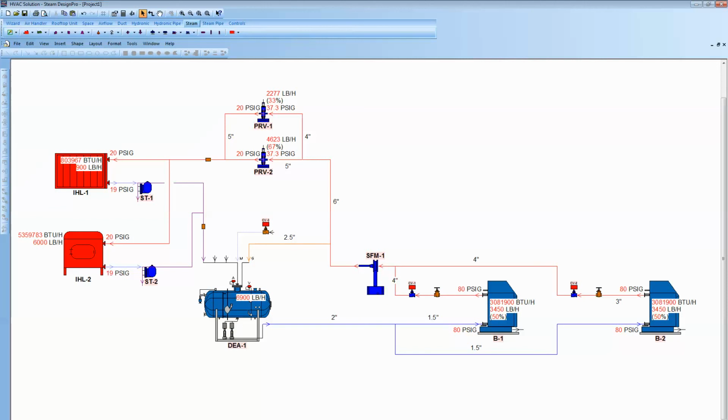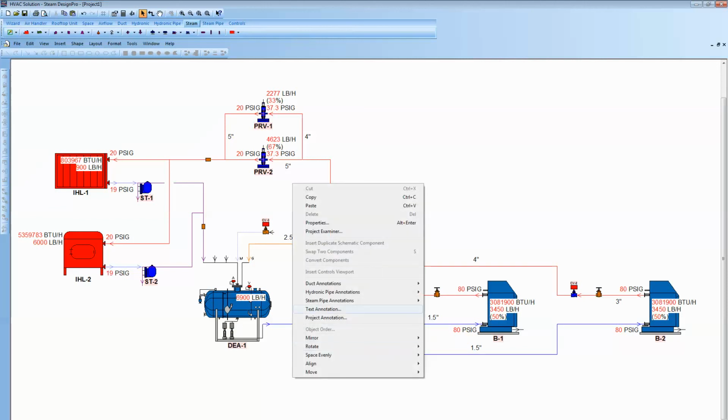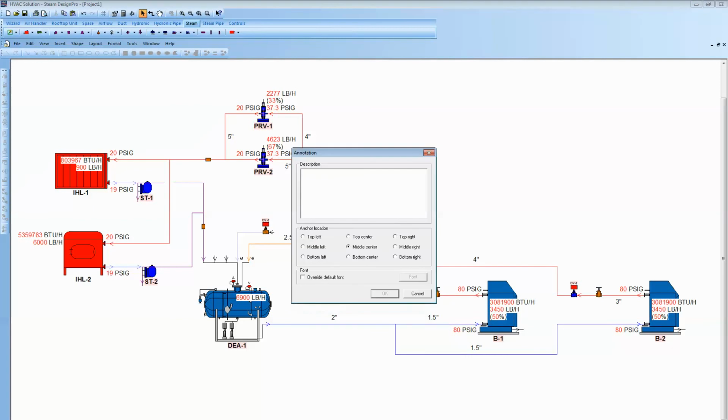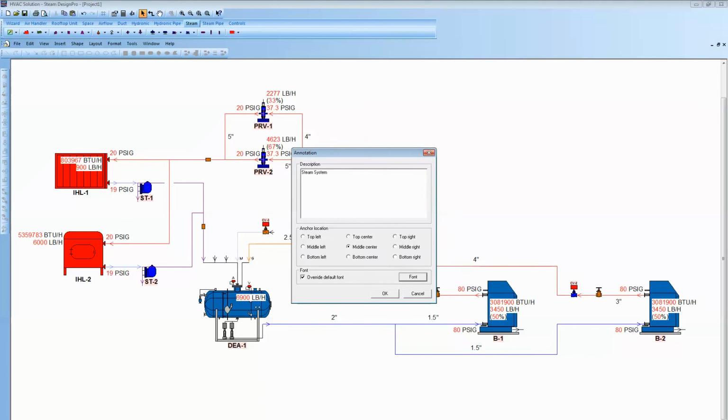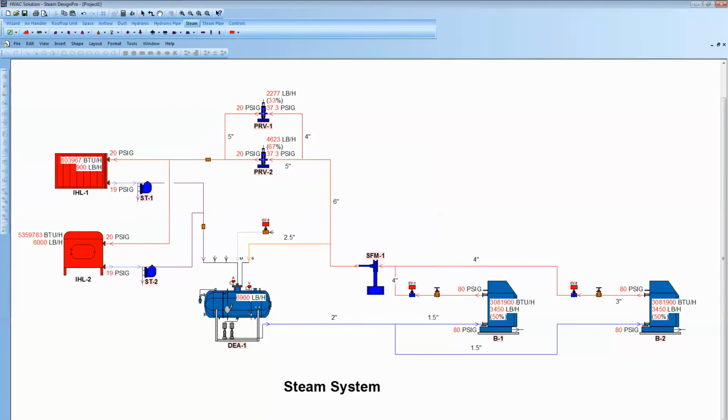Let's annotate this drawing by right-clicking with my mouse, coming into text annotations, typing in steam system. We'll overwrite the default font, make this a little bit larger, 18 point, hit OK. And now I have a system designed quickly with the Steam Generation Wizard.